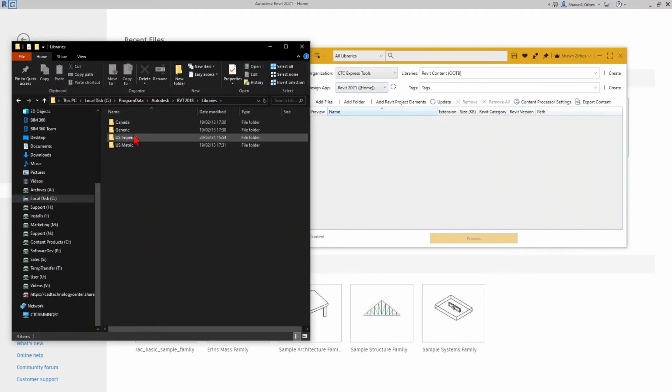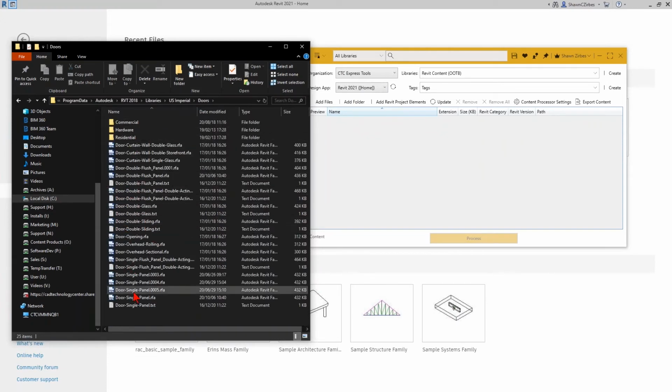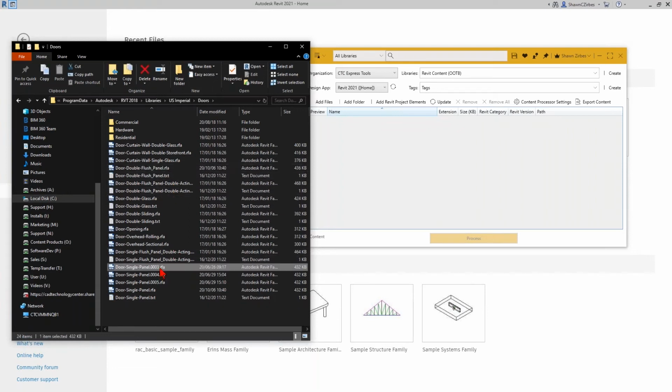Doesn't matter. So let's say I wanted to throw in some US Imperial content here, and I want to go grab some doors, right? There's a lot of doors here. There's some subfolders. There's type catalogs. There's things like that. I don't feel like being super picky. Oh, I have some backup files here. I should get rid of these. These I didn't want. I probably should use my tool, the family cleanup tool, that lets me go clean those up, but we'll ignore that for now.